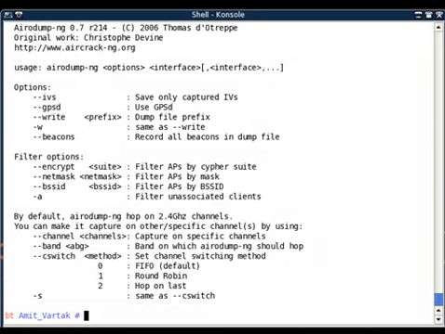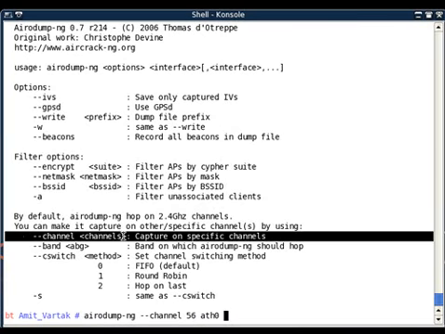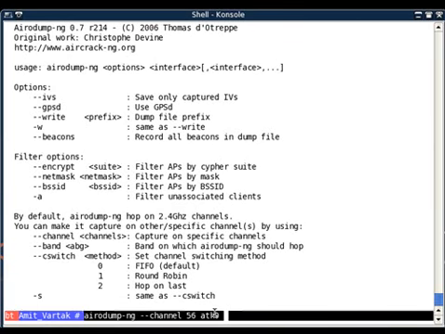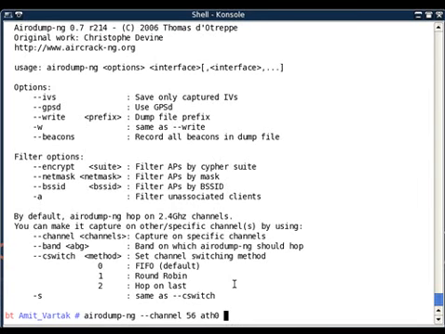Before going into details about options and filters, first let's start AirodumpNG with one instance and see what AirodumpNG actually shows. So currently I am typing AirodumpNG --channel. This option will capture the packets on a specific channel. I have already started an AP, or access point, on channel 56 and I am running AirodumpNG on channel 56. My interface is ATH0. I am using an Atheros based card on BackTrack.